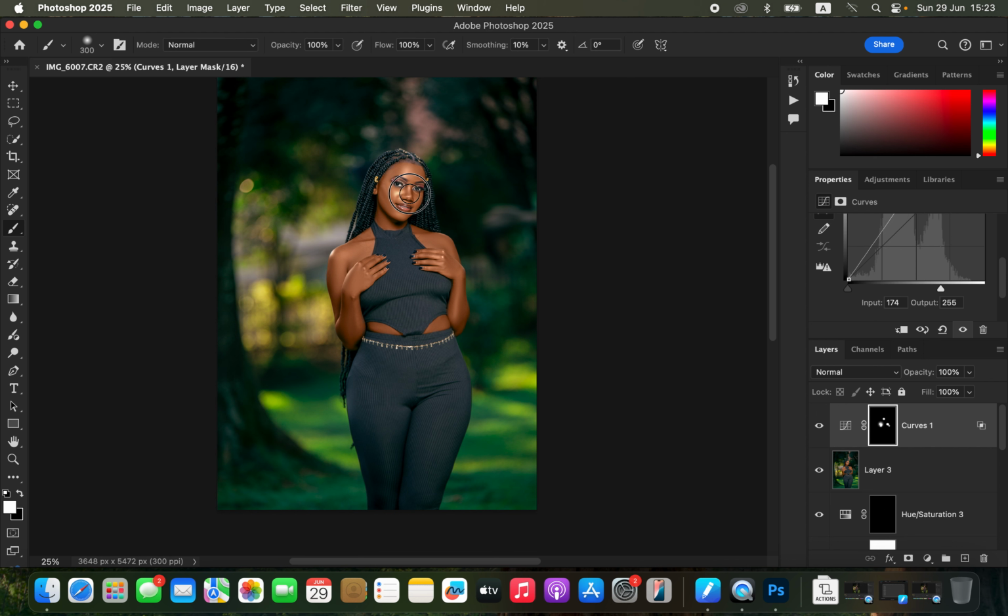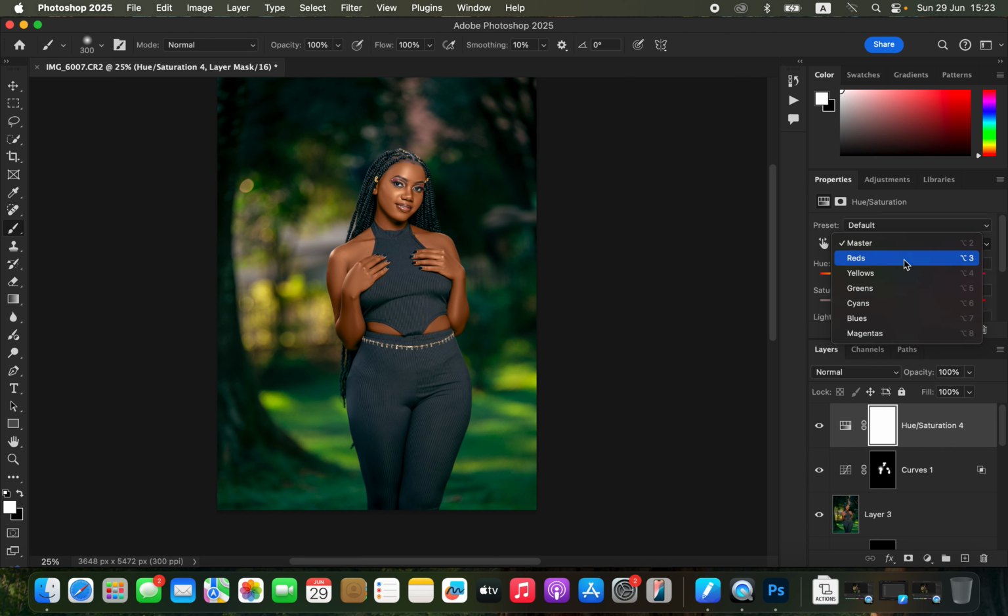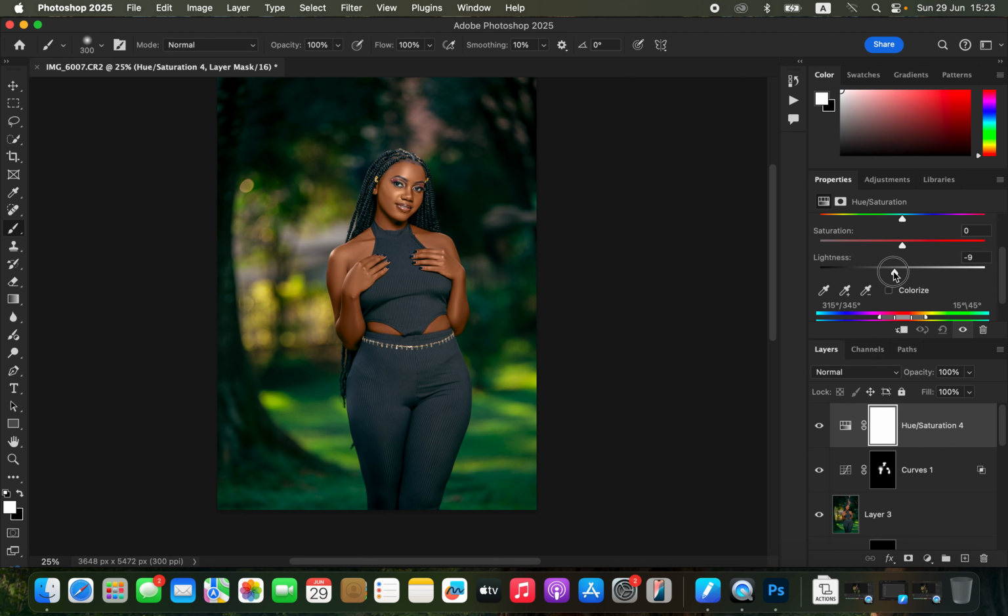After that, you can come to the opacity and reduce it so that it can look a little bit natural and a little bit more realistic. In case the skin is looking too orange for your liking, create another hue and saturation adjustment layer. Master, select the reds and come to lightness, and you can reduce the lightness for the skin to look natural and realistic. So this is the before after.